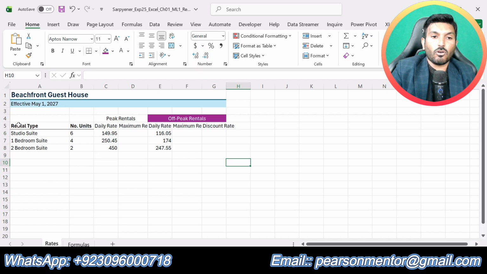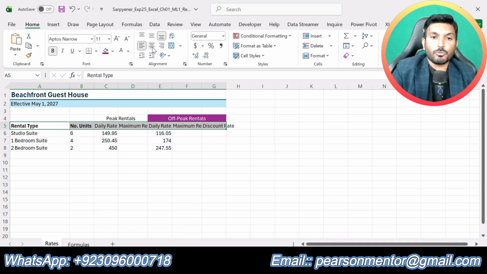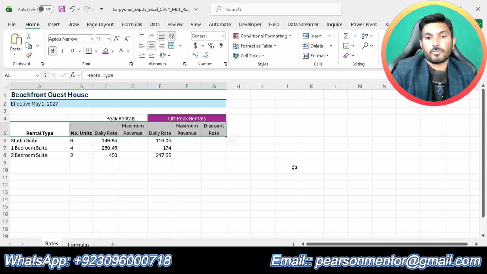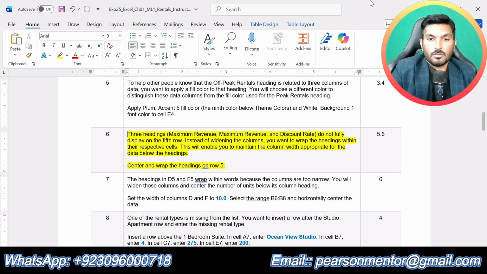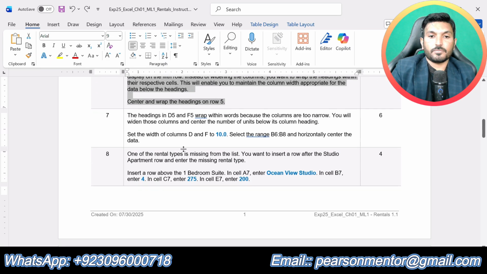So we will select all the heading on row 5. Then it is saying center and wrap the heading. So first we are supposed to apply center, then go to home tab and apply wrap text, this one. Okay. That is all about step number 6.